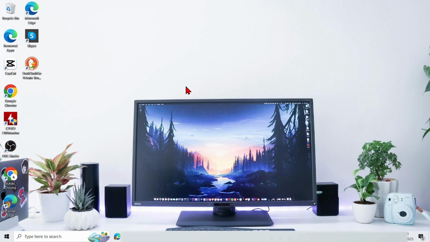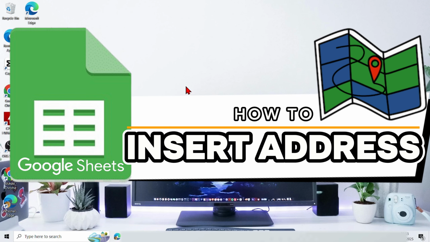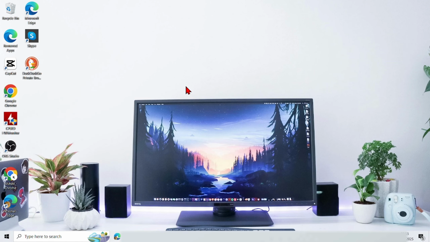In this video, I will show you the easy and clear steps on how to insert address in Google Sheets on computer. So how to insert address in Google Sheets on computer? Make sure you keep watching this video until the end. Let's get started right away.